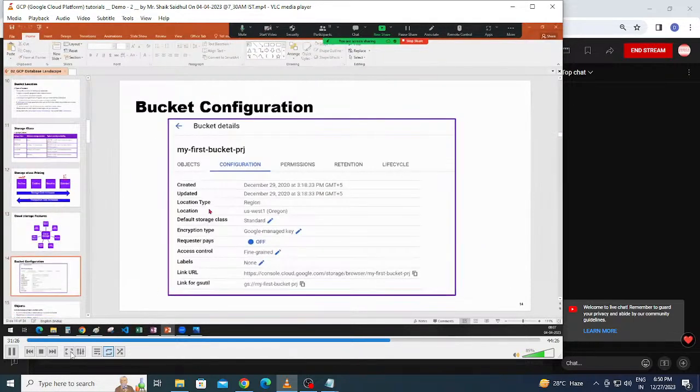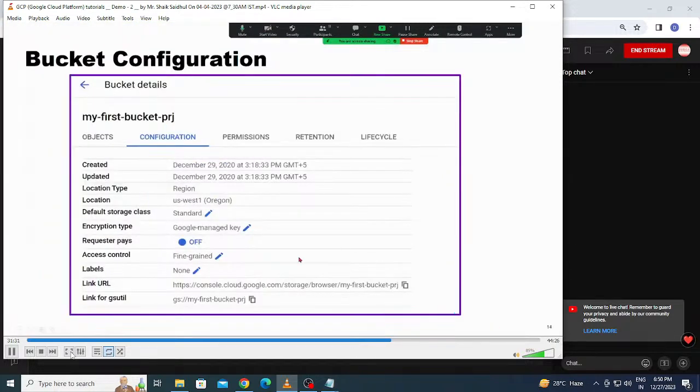So, bucket configuration. When you look at the bucket configuration here, for the location, we have selected US West 1 and it is not editable. Once you have selected a location for the bucket, you cannot edit it later. If you want to change it, you have to delete your entire bucket and create it again with that particular location. That location is a region, multi-region, or dual region, as per your question.